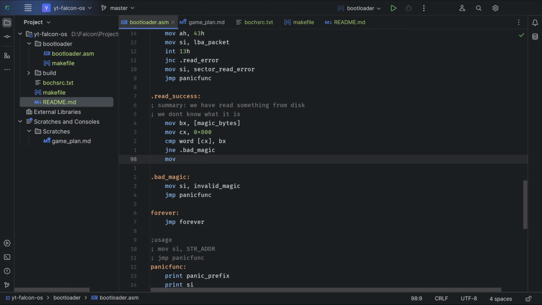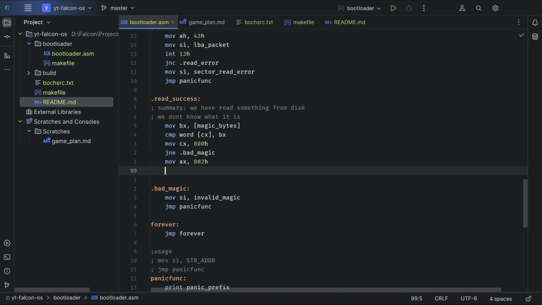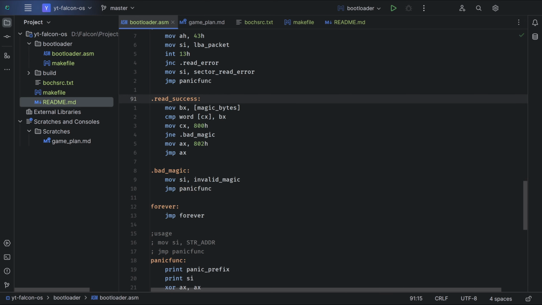So let's move AX, 0. Actually, you don't need to do that. I just need to do this and 002H. So for now, we have the correct address, the first meaningful instruction of the second sector in AX. So the final instruction we need to do is jump AX. And with that, we are done with the first stage of the bootloader.